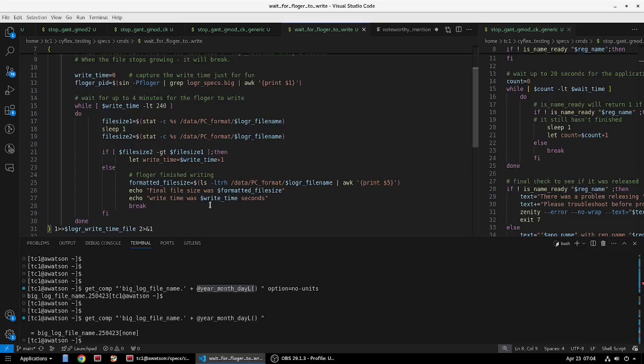The particular scenario that I've seen this play out poorly for customers is when they're trying to write a logger file for doing emissions analysis, and then they run the program that does the analysis on that file while Flogger is still writing that file. As you can imagine, if that logger file doesn't have all the data, that's going to be bad. So you don't want to do that.